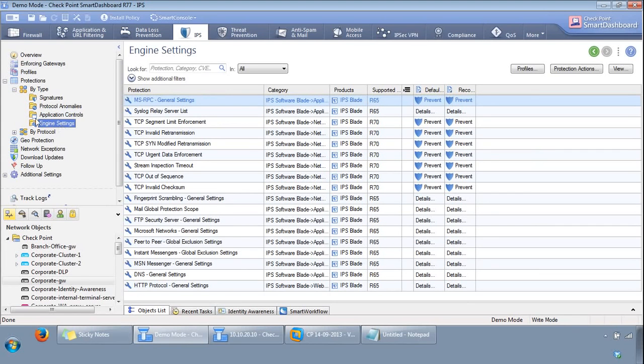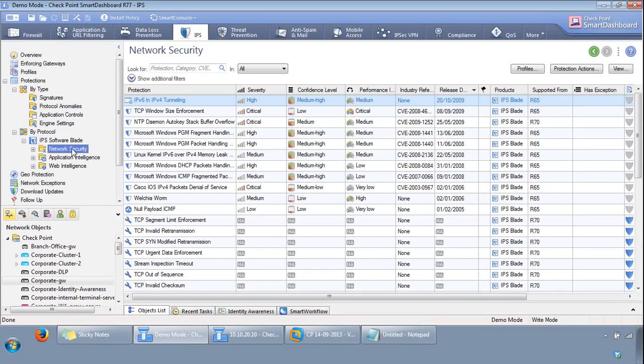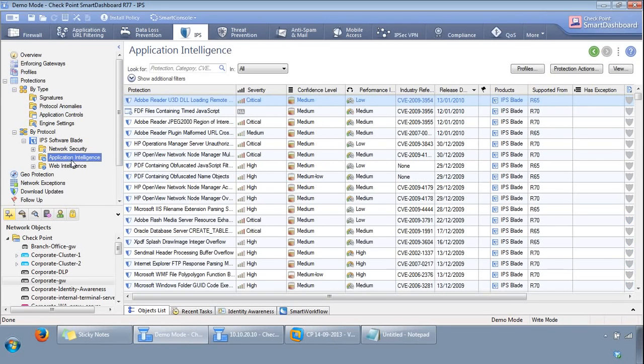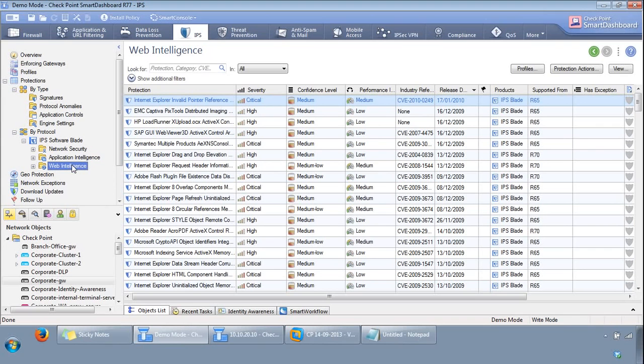And then there's also by protocol. So you've got network security here, network type attacks such as DOS and TCP, etc. Application intelligence. This is protection for application layer attacks, and then you've got web intelligence. This is like web application firewalls, for example. So clever protection that understands the construct of web application servers. So you've got that here as well. So we'll have a look at a few of these.